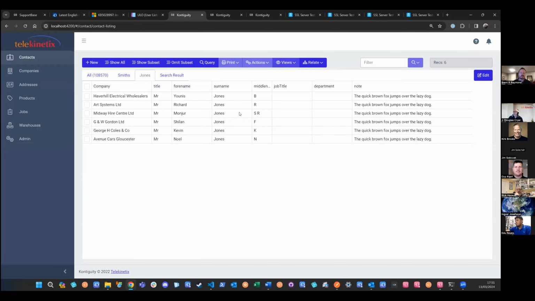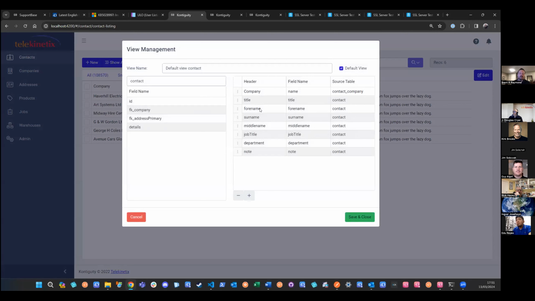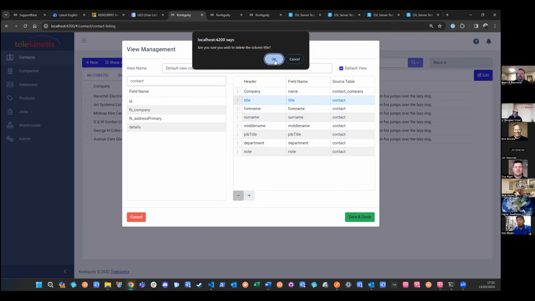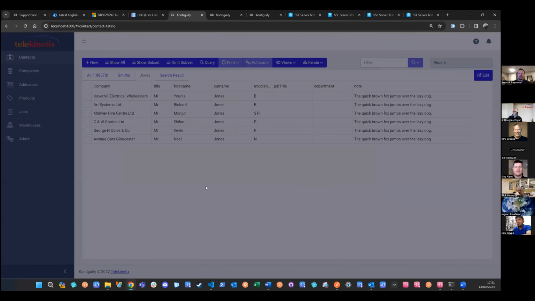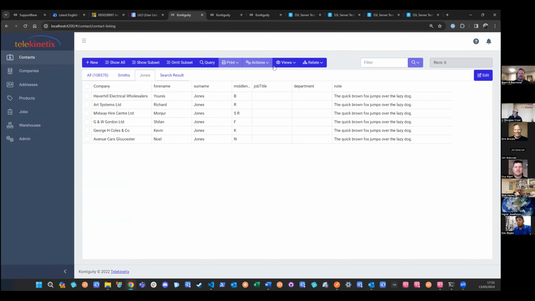When you look at, so I'll come back here, I'll go to the next item, which is views. And views allow us to edit. So this is a view. These columns are the view, and I'm currently in the contact table. So I can go edit current view, and I can decide, actually, I don't want the title in there. We'll just have the forename, and so I can remove that and then save and close it. And suddenly I've just got the forename and surname.